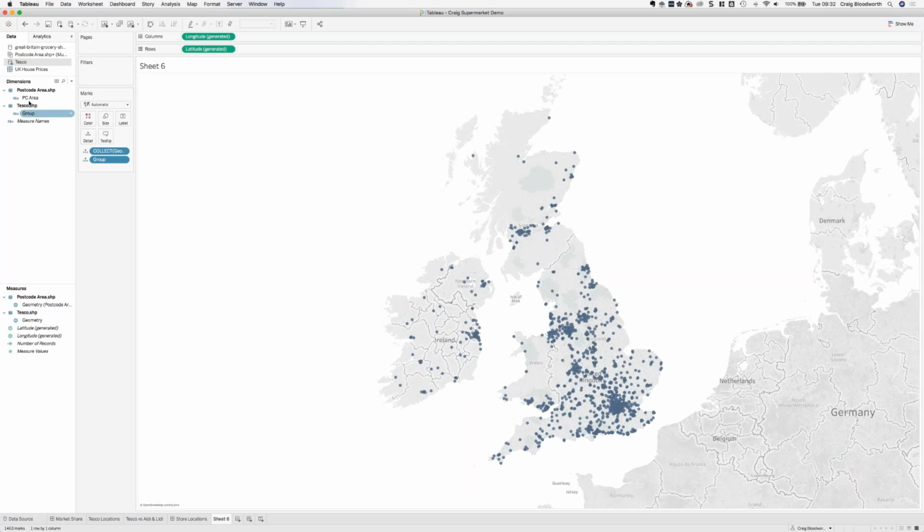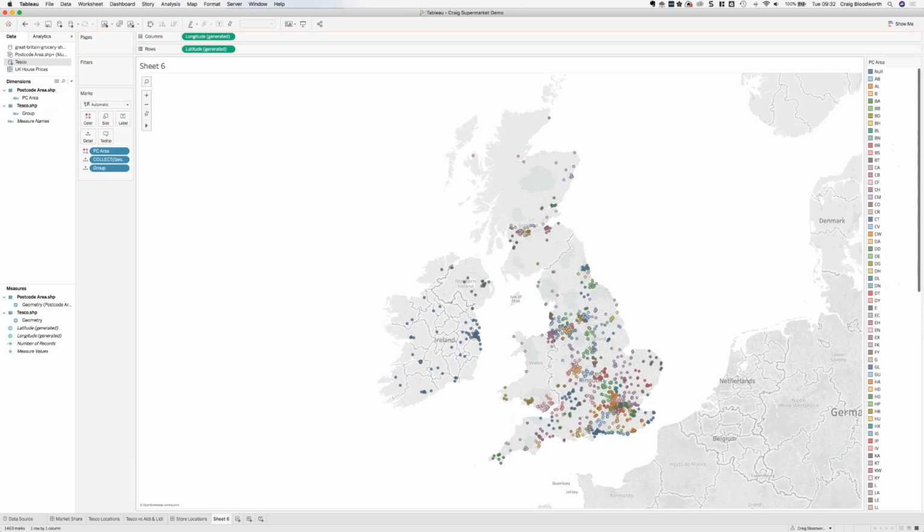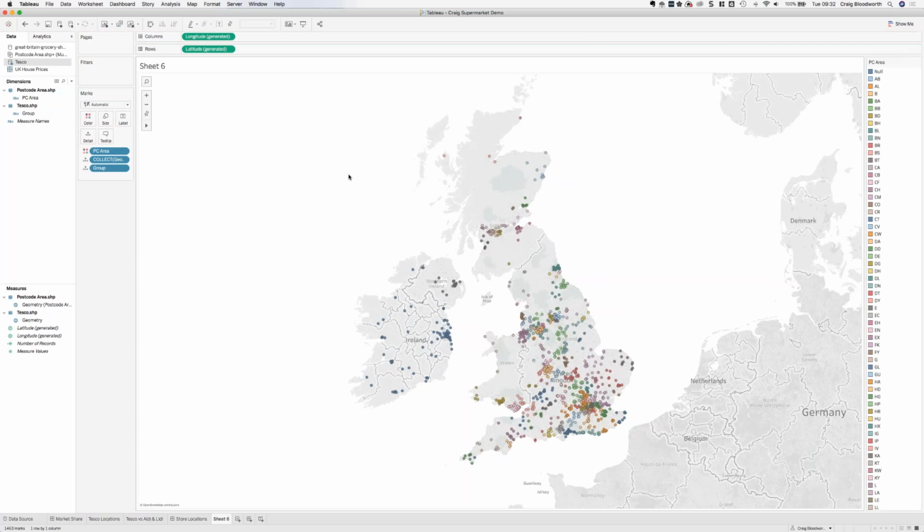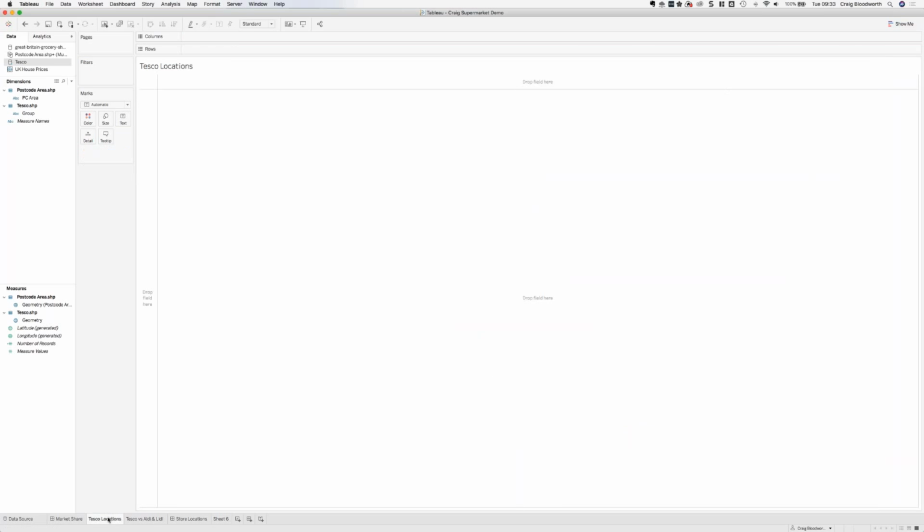And we could now go in here and say color these by that postcode area. All right, so I'm not working with the polygons yet. I'm still working with the single locations, but I get to use that polygon. I've now tagged all of these stores by their postcode area. Okay, this is great. This is a good start. This is something that I can make use of. Now let's bring in some other data as well.